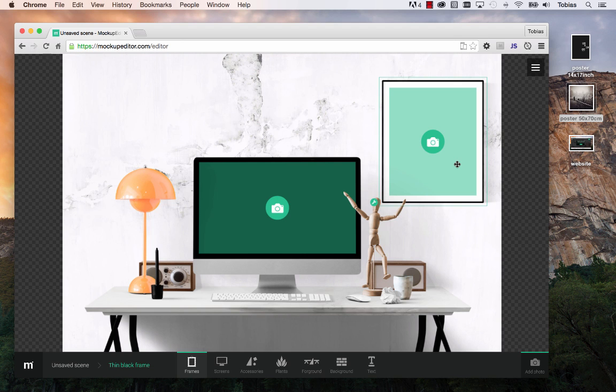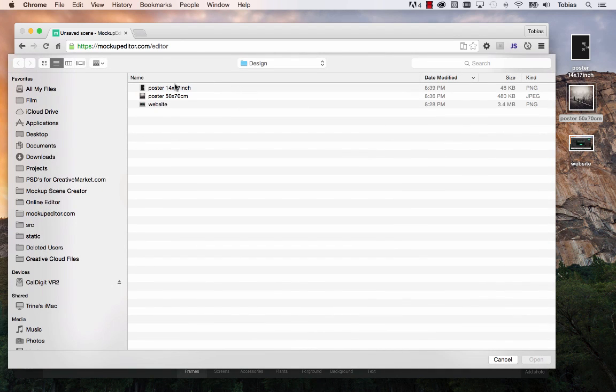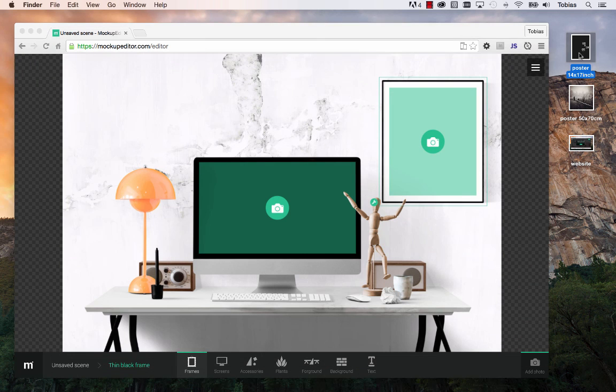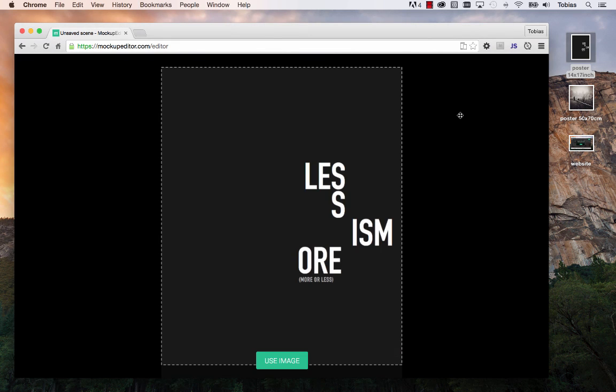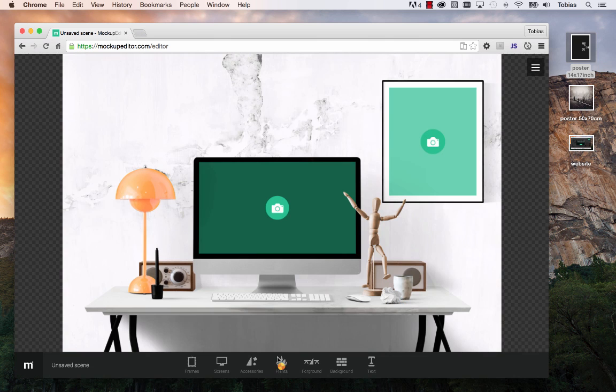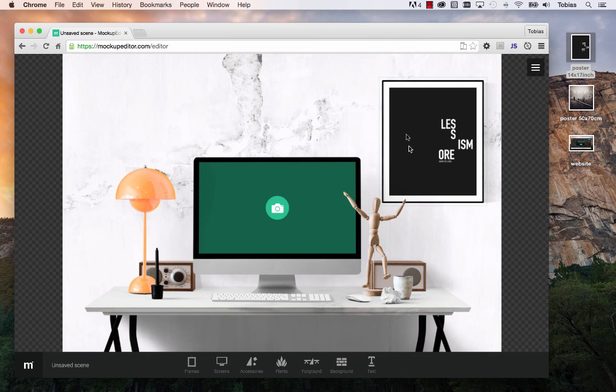The way you add your design into this is by clicking here and selecting it via the finder, or by simply just dragging it into the frame like this. Just positioning and then use image. Then the editor will fit it into the frame like that.